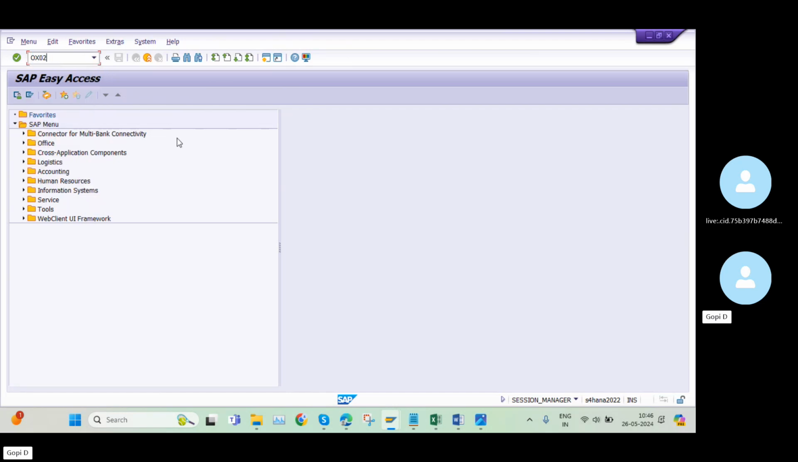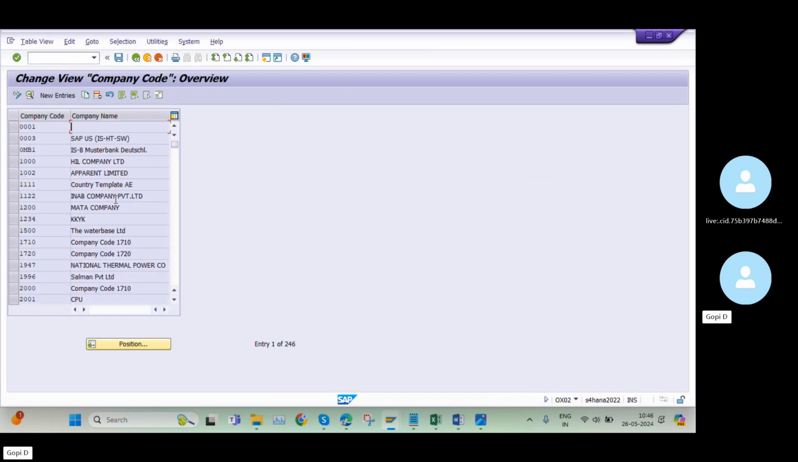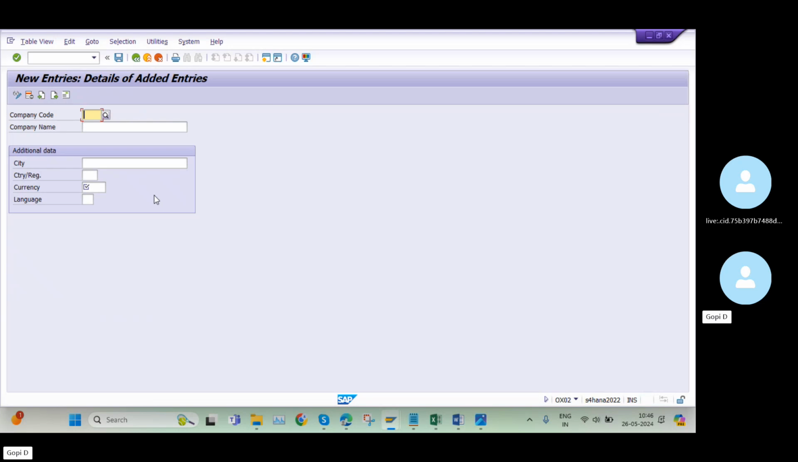So now I am going into the first step, OX02, to define company code. Click on enter, and here in SAP, in most of the screens and configurations, you always have the copy option. If you want to copy an already existing company code, you can change the required input data here. Otherwise, if you click new entries, you can maintain this configuration.